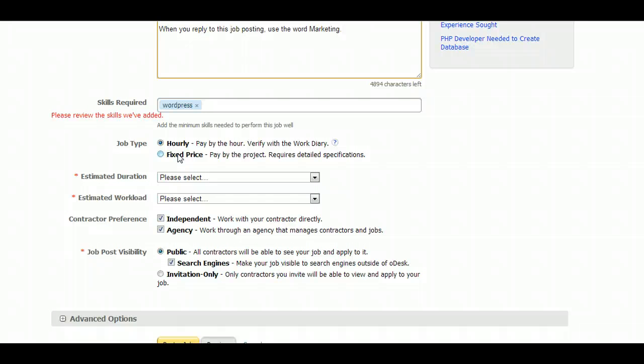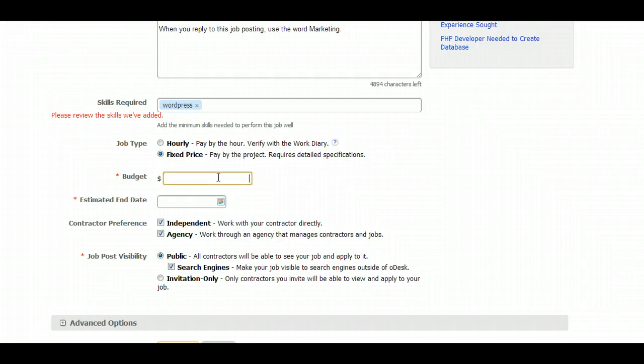The people that are applying are willing to work within that budget. Sometimes you'll get people that apply for way less. Be careful with them. You want to make sure that their background and their rating is high. And the same goes for people that bid way over. You can work with them if you want, but I like to stay within my budget. So let's say fixed price. Now let's just say my budget for this job is $150.